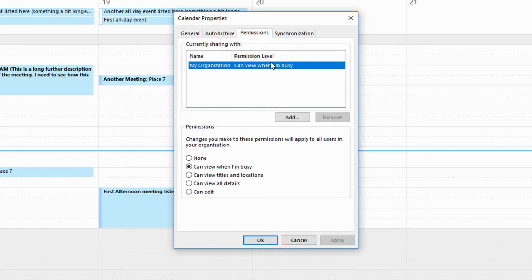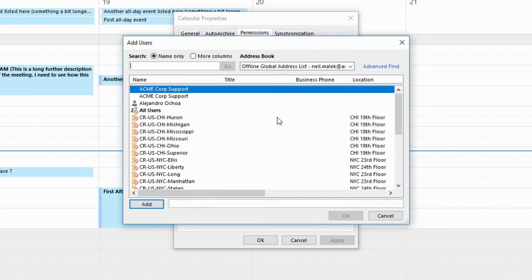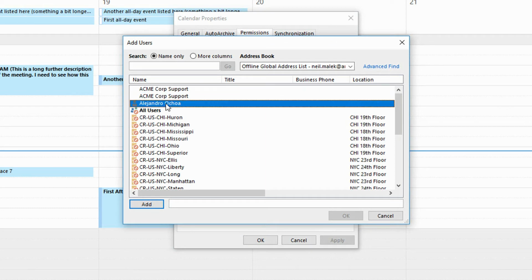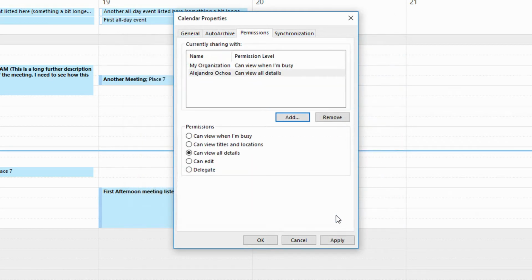Now, if you want to extend special permissions to individuals within the organization, you can click Add here, specify the account that you want to give special permissions to, like Alejandro Ochoa here, add that person, and click OK. Now down below, this is kind of interesting. Again, if you have a slightly older version of Outlook than I do, you're going to see a different area down here at the bottom where mine has been very simplified.